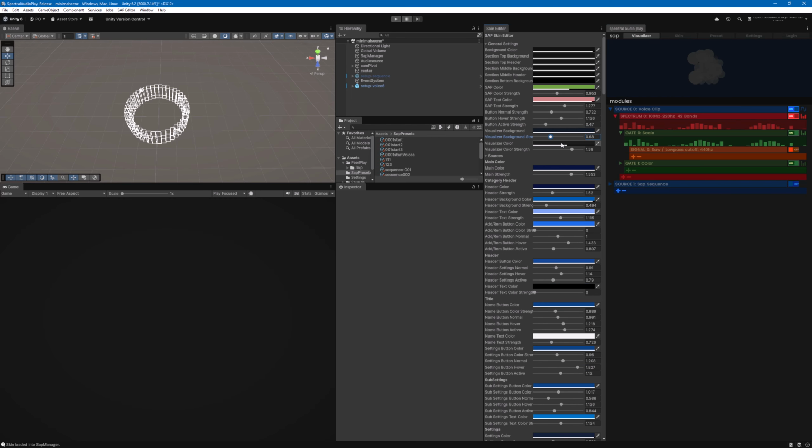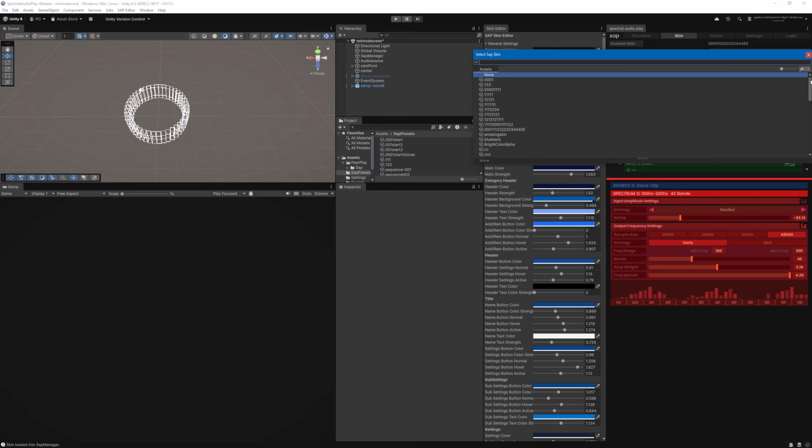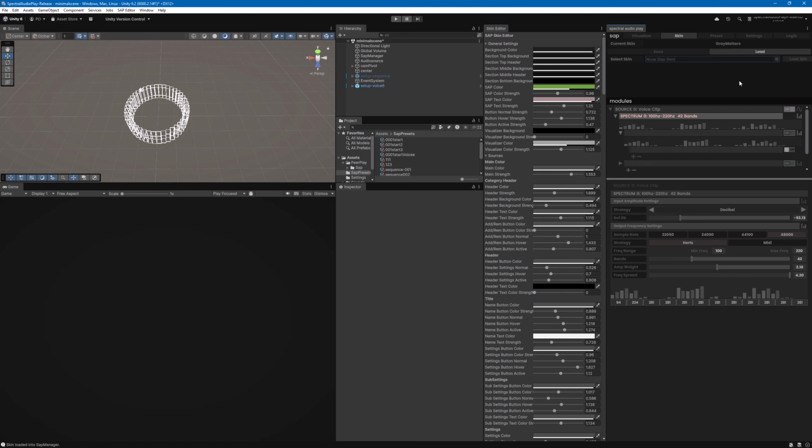For example, I can change the visualizer colors. Or load an existing skin. Let's choose the skin Gray Matters. Now the entire editor shifts into grayscale. I haven't created a polished alternative skin yet, but with the skin editor you can make your own and share it with the community, for example on Discord, and I can include your skins in future versions.